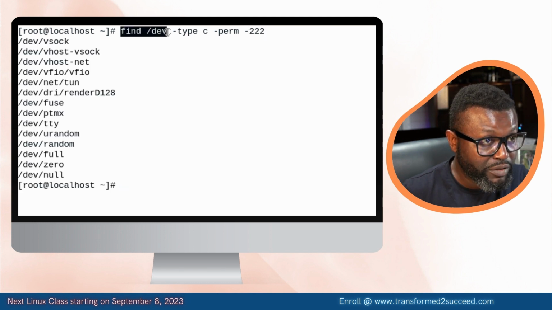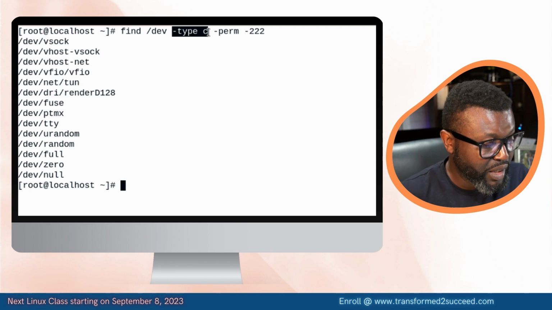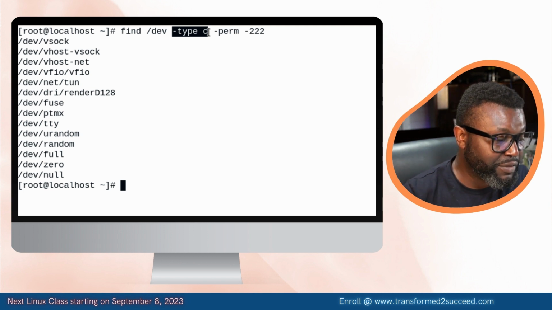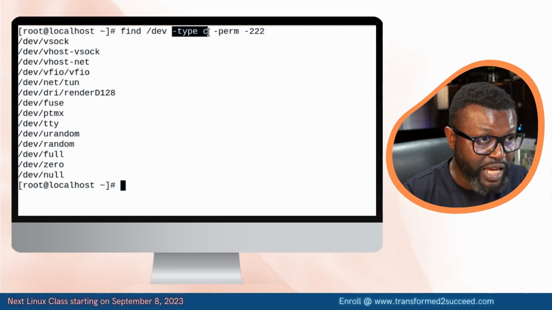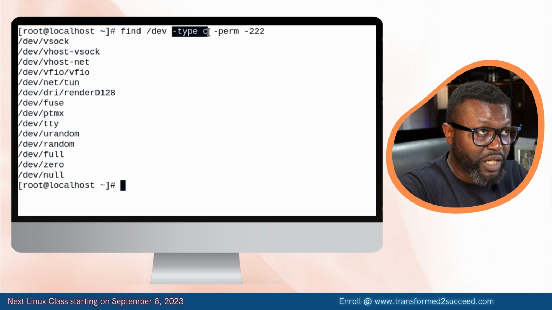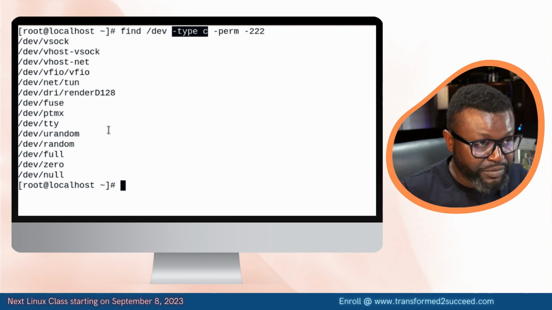So we'll go to the find here, the /dev directory, and we're looking for anything of type c. Find the files that are device files, that have the c character device, and then what we need, they have at least those permissions, 2. So that would be read and write, only write. So we have those here.